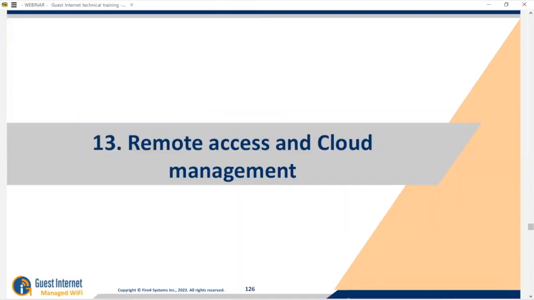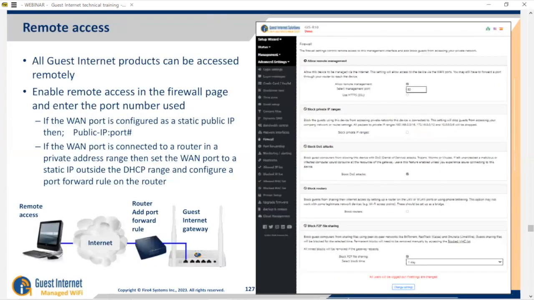Now, next is the remote access and cloud management. The remote access is configured using the firewall to activate it, and this should be configured for SSL using the HTTPS connection. And so this allows any device on the internet to access the gateway remotely using the supervisor password. If the gateway is behind a router, then that router will also need a port forward rule in order to access the gateway remotely.